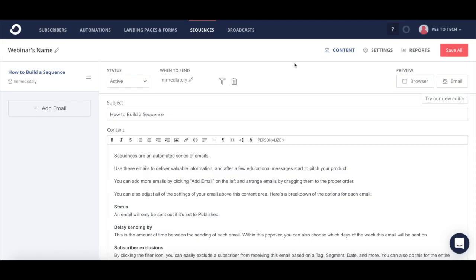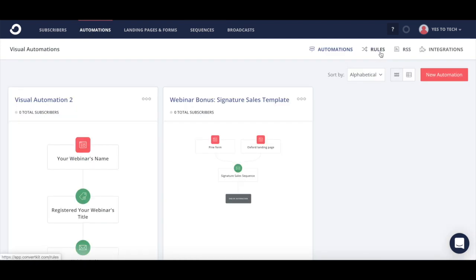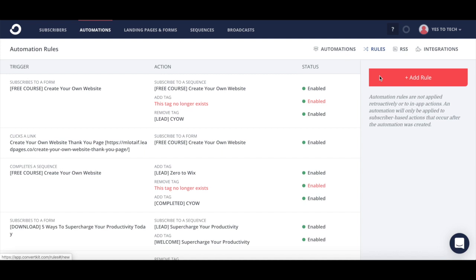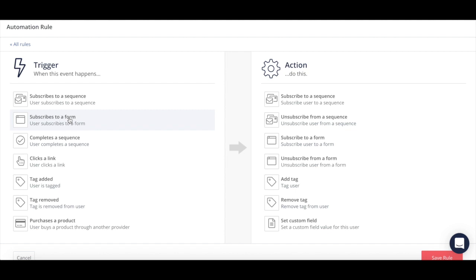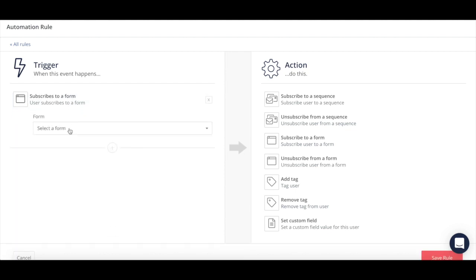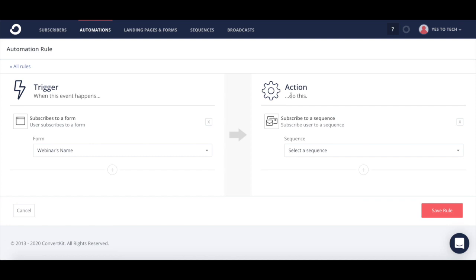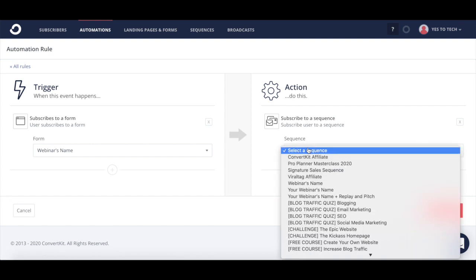What we need to do now is create an automation so that those who sign up for our webinar automatically receive the webinar replay and pitch sequence and are tagged as webinar attendees. To do so, click on the Automations tab up top, then on Rules. Click on the red plus Add Rule button on the right. As the trigger, select Subscribes to a Form and select the webinar form you created from the drop-down menu. As the action, select Subscribe to a Sequence and select the webinar sequence you created from the drop-down menu.